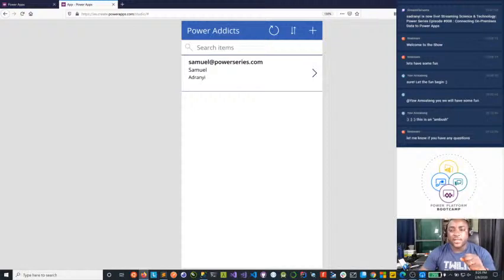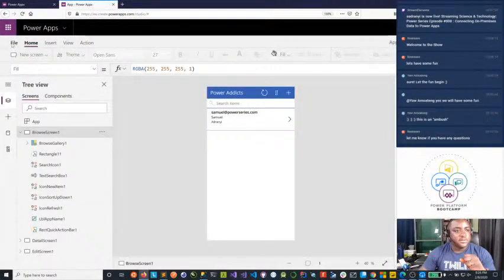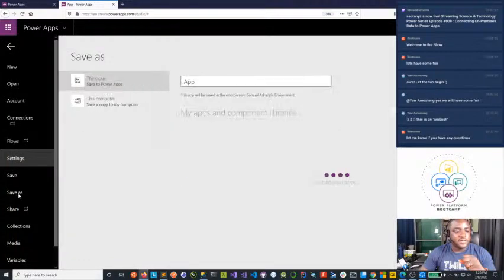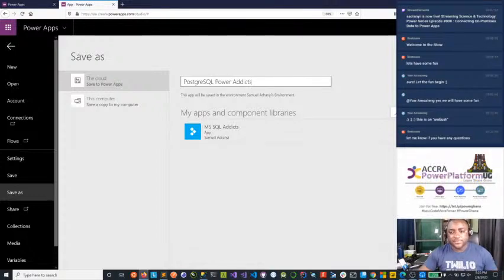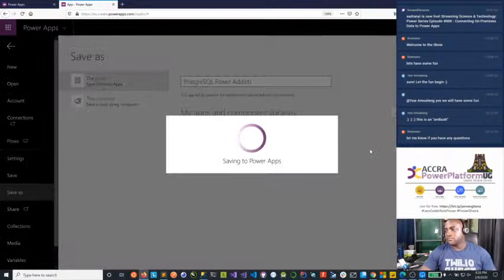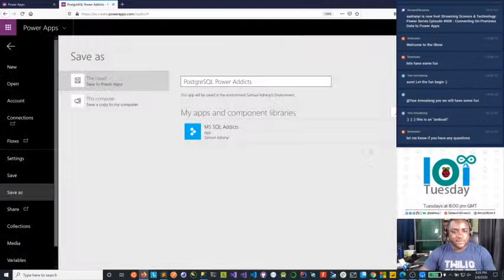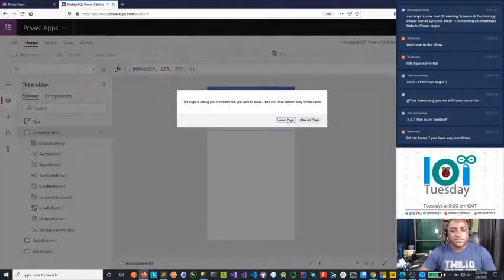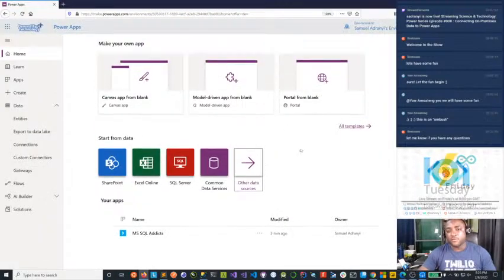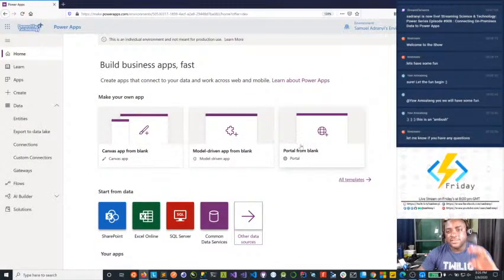So let me go ahead and actually save this. Let's go to File, Save as. And we'll call this Postgres Power Addict. And then let's save this. We're not going to share this for now, we're just saving it. That's fine. And then let's go back. Okay, so I can close this. Awesome. Now let's start looking at the rudiments.